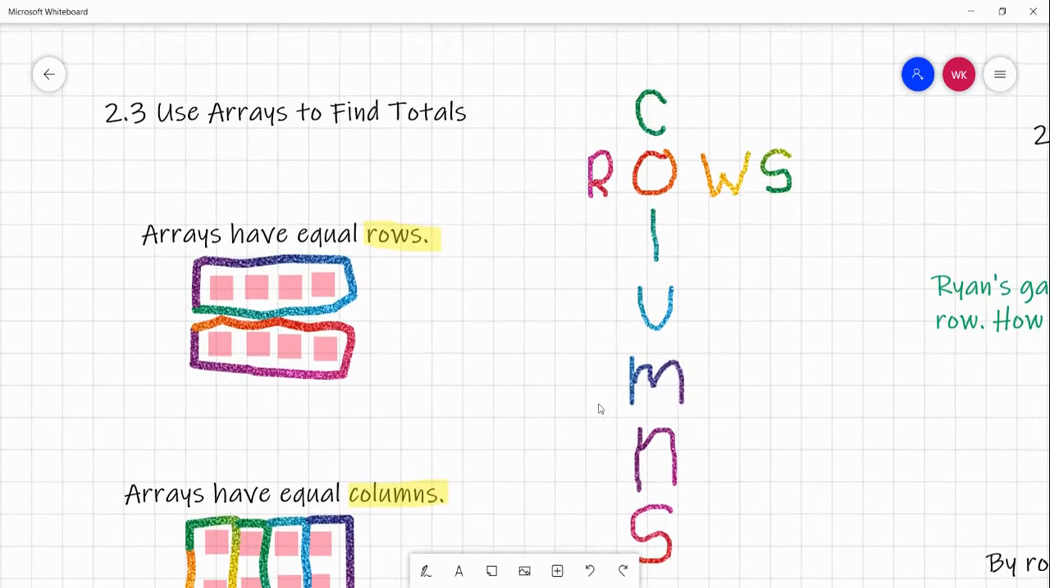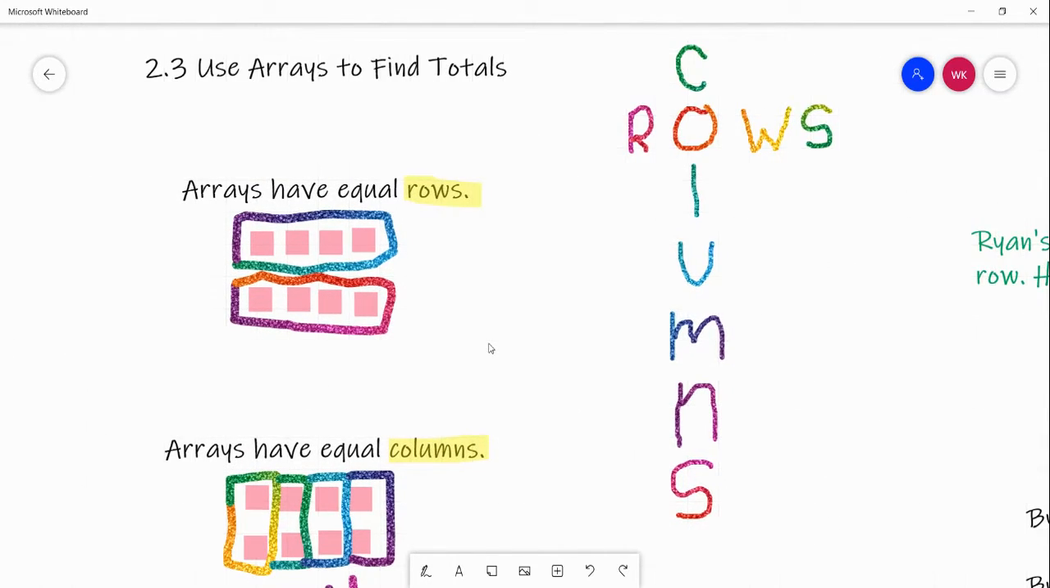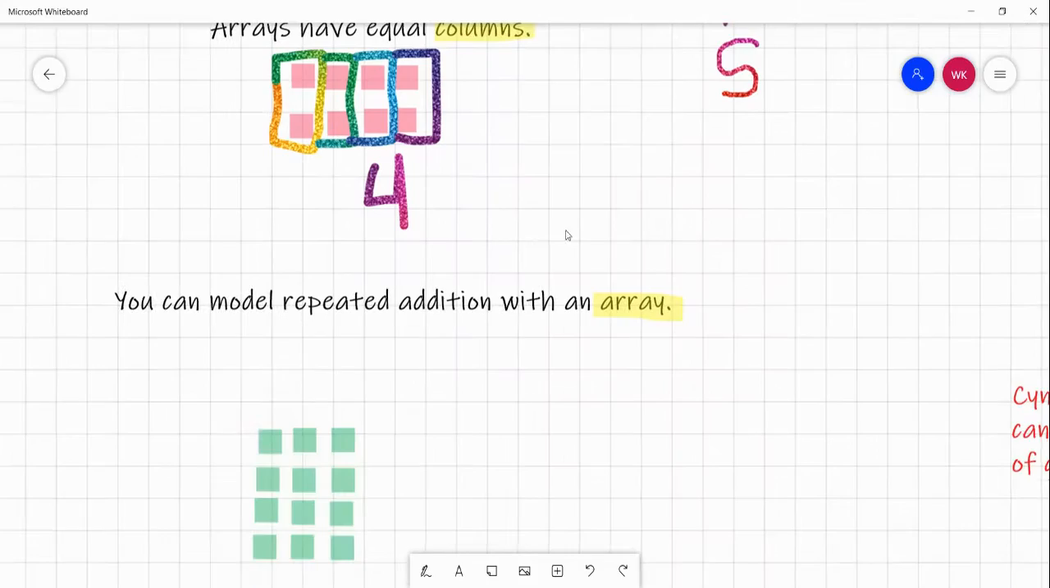So I made this handy dandy little cheat sheet right here. Rows go left to right or horizontal, and columns go up to down or top to bottom, vertical. So rows left to right, columns top to bottom, right? So those are what make up arrays. Let's go ahead and move on.